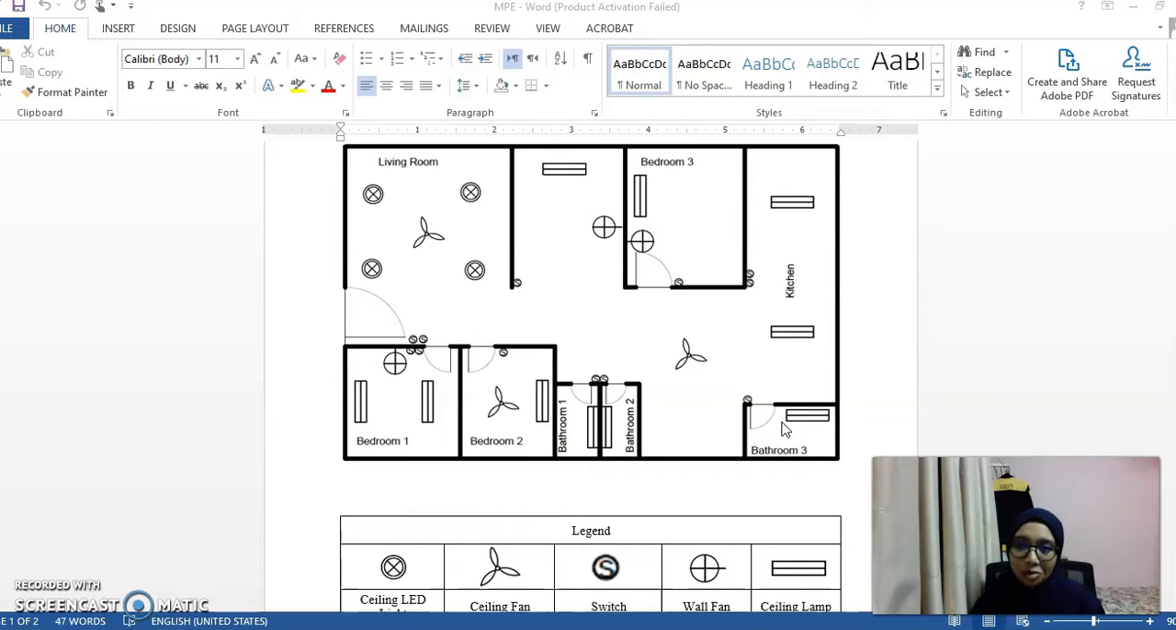And there is no two-way switch in my house. That's all from me. Thank you.